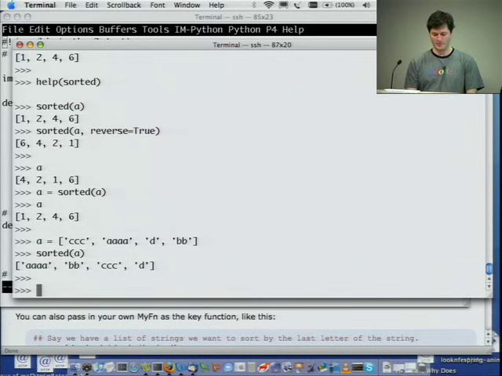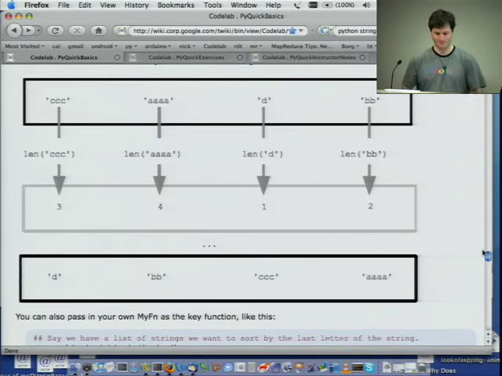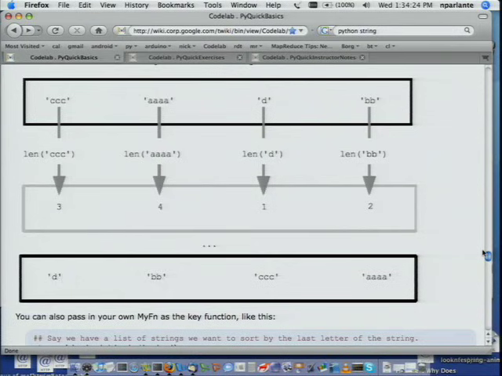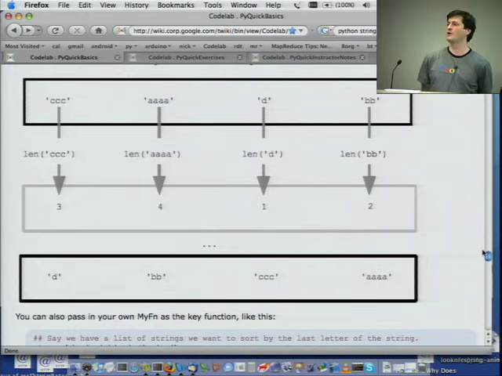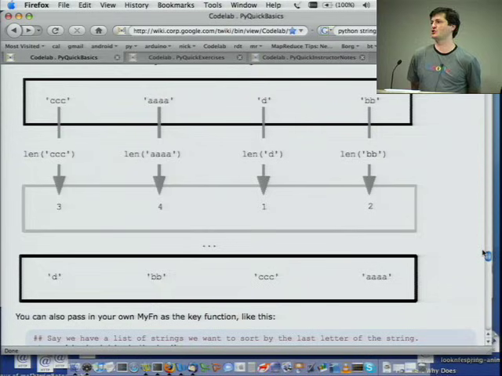And the idea is, here's a piece of art in the handout. At the top, I've got my original list. And what I want to do is sort by the length. So the way it's going to work in Python is we are going to provide a function of one argument. This is called the key function. The system is going to run it over our original list. For each element in the original list, it's going to call the function of one argument, and it's going to get a single value. And it's going to build up a list of those new values.